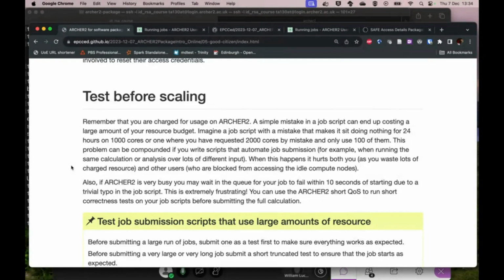I guess the other thing I'd say, and this has certainly hit me in the past, is when the system's busy, it can be really frustrating. You might wait in the queue for hours and then your job fails within the first 10 seconds of starting due to a trivial typo in your job script. This happened to me on multiple occasions. It is very, very frustrating. So what you can do here is use the ARCHER2 short QoS to run short correctness tests on your job scripts before submitting the full calculation. And you can also use it to test your automation.